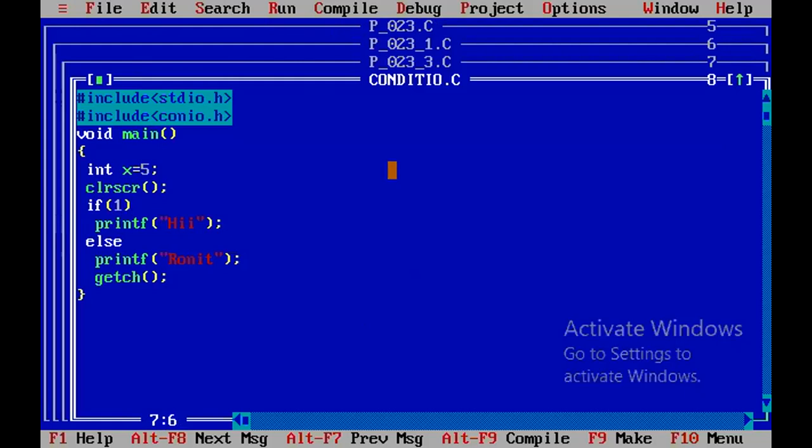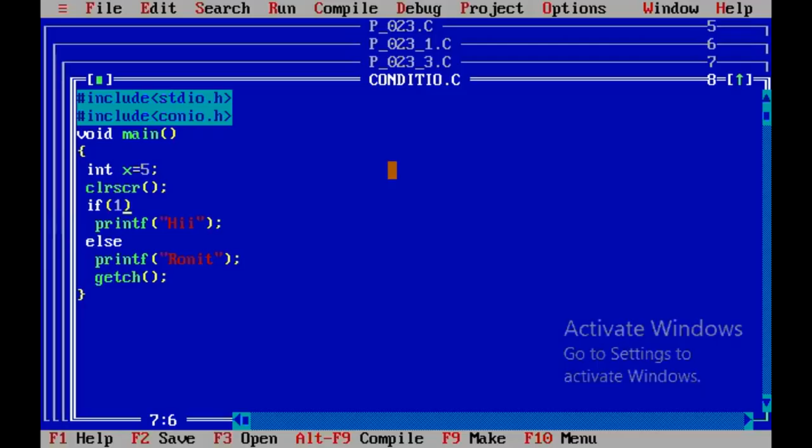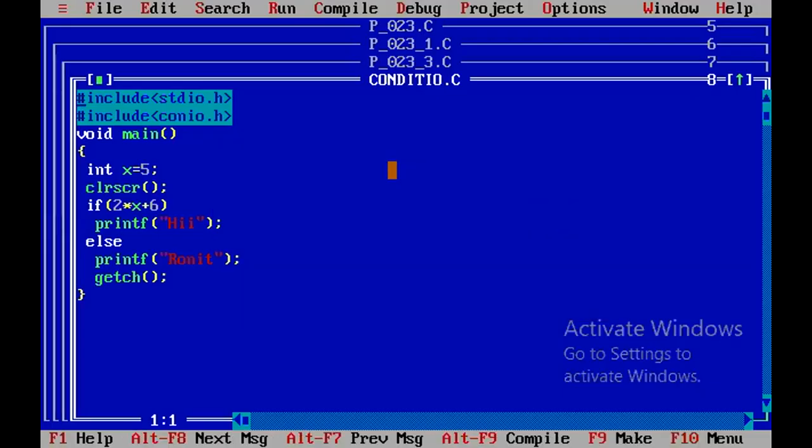Listen, if one, that is if one. So say what will be printed here? See, it is printing high. Now, what was the expression there? This was the expression, right? +6. Okay. So let us save and run. Listen, high is printing. So that is a compiler problem.